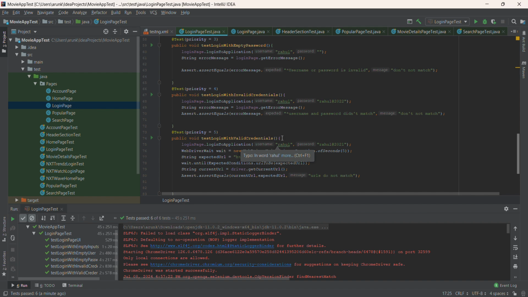Suppose we are testing five or six tests, we can manually update the code. But suppose we are running plenty of test cases, how can we update? We can't go everywhere to update, right? Sometimes we forget to update some places, and we can get errors. That's why I am using the POM, page object model.